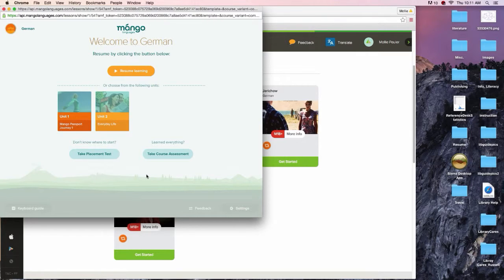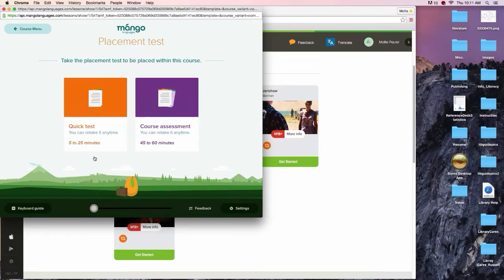So maybe you do speak some German. Maybe you speak some Turkish, and you're not sure which unit to start with. If you wanted to take this placement test, you could. You'll see that it gives you the time, 5 to 25, for the placement test, and the assessment is 45 to 60 minutes. If it takes you 5 minutes to take the pretest, then you probably can start with Unit 2. That's probably what it will suggest for you. But if you take a little bit longer and you answer the questions incorrectly, it will likely suggest that you start with Unit 1. But once again, that is optional.